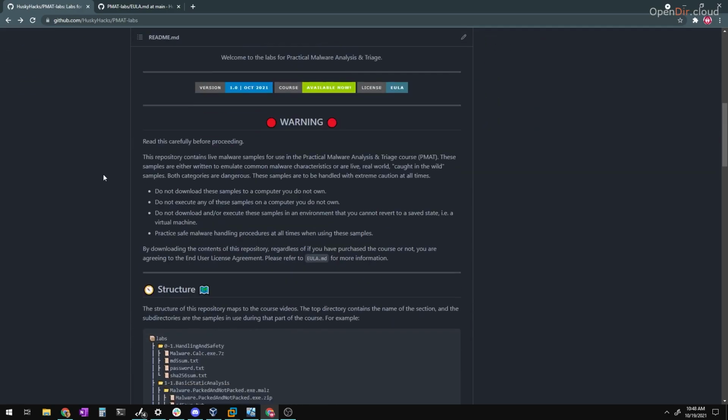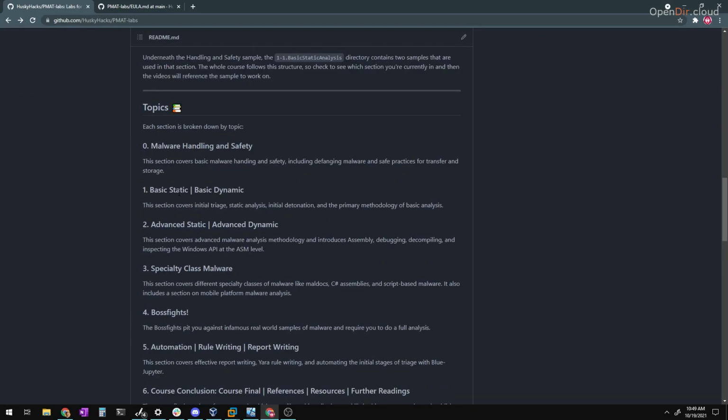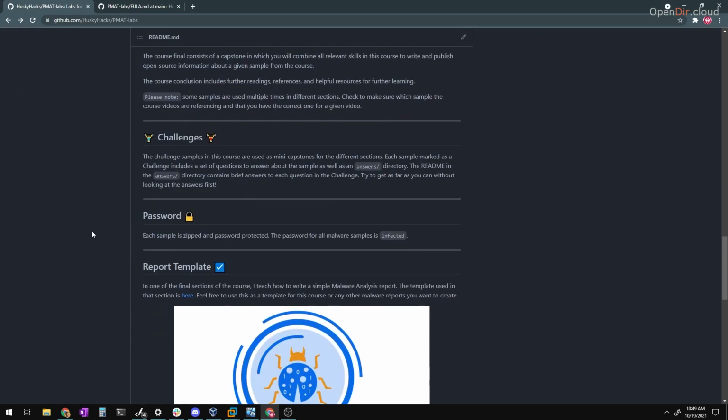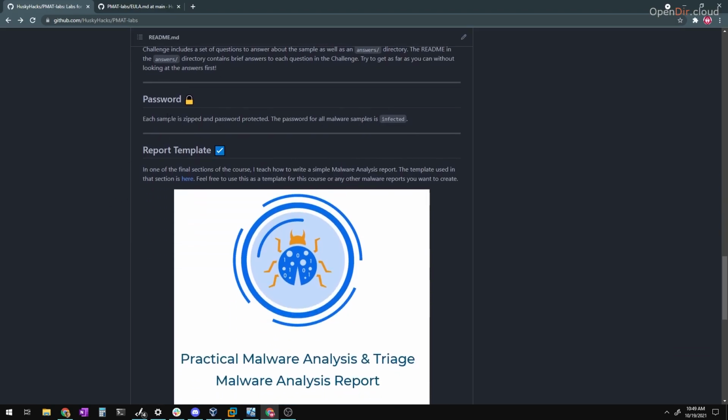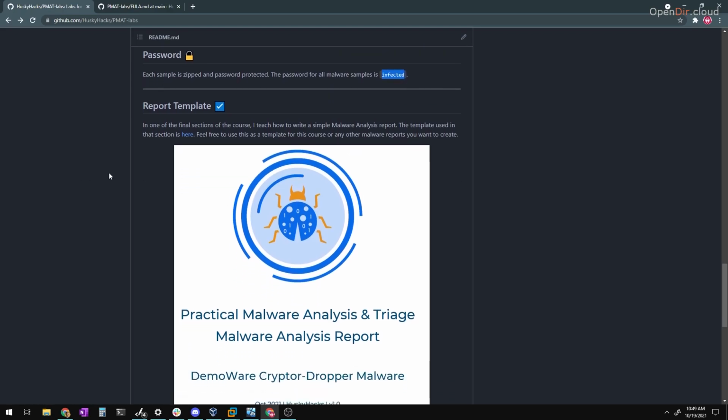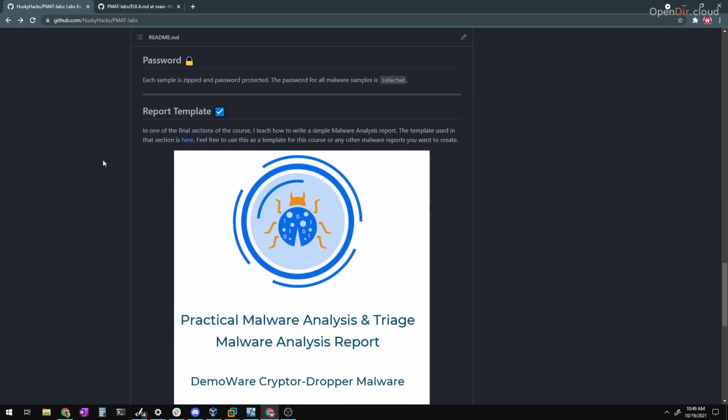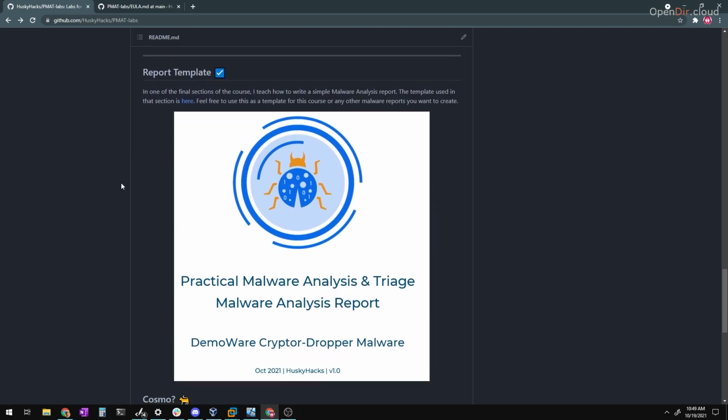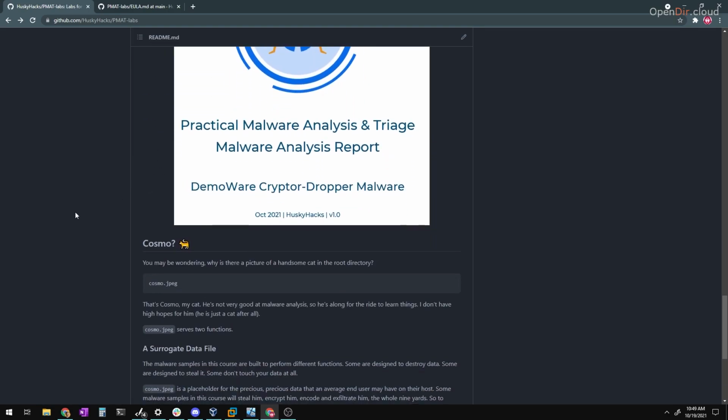Now, back out on the main page here, we'll scroll down, and in this section, we cover the topics of the course, so go ahead and read those. We have a brief description of the challenges. Now, every sample is zipped and password protected, and the password for all of the samples is infected, all lowercase right there. I also have a reporting template, so for the report section at the end of the course, we'll go ahead and use that, so that's in here as well.